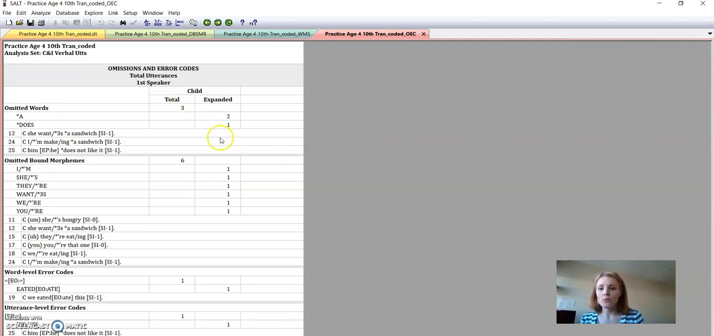So they have omitted words right here, and then omitted bound morphemes, and it gives you the utterance that it was in, so you can see the context. And then down here it has your error codes, word errors and utterance level errors.